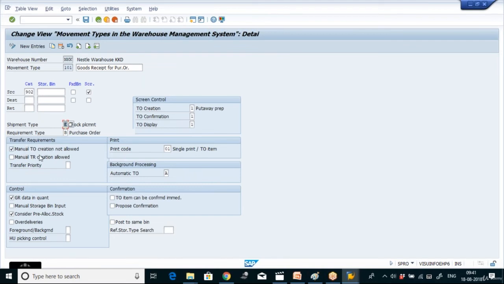Next is transfer control. This is the control that determines whether TO creation is allowed or TR creation is allowed or not. First one is manual TO creation not allowed. Whenever we are creating the movement with respect to 101 and we specify manual TO creation not allowed, then the system will propose the creation of the TO from the subsequent document. We won't be able to create any TO for the goods receipt 902 process.